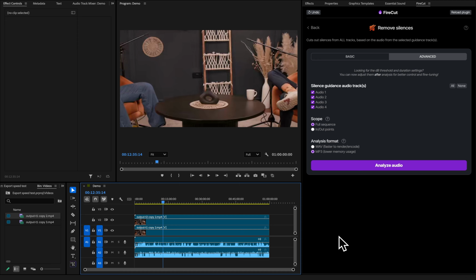Hey guys, if you're getting slow audio exports whenever you're using Firecut, here's a surefire way of making your audio exports usually twice as fast. The difference comes from the format of your source audio, so these audio tracks here. If you're using an uncompressed format, such as a WAV file, it'll be very quick to process. But if you're using a compressed format, then it's usually slow.